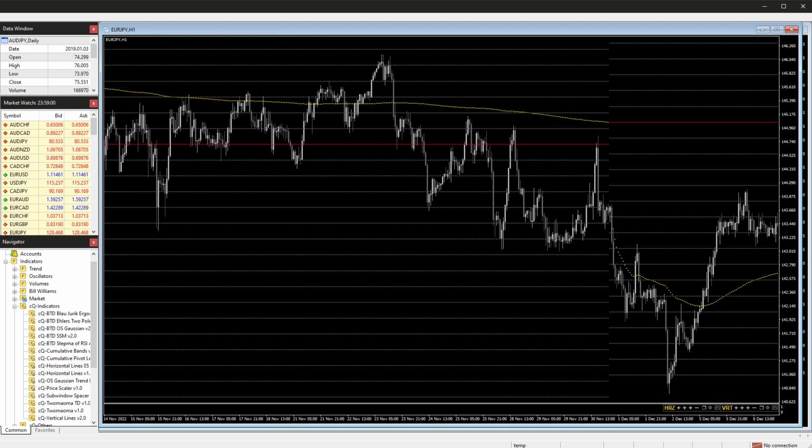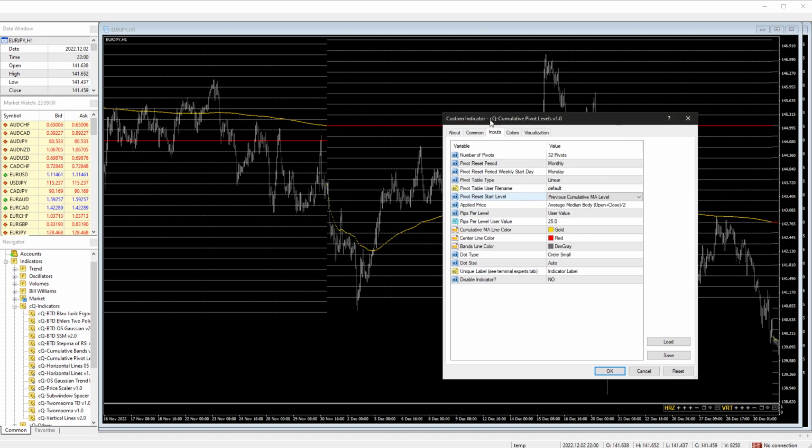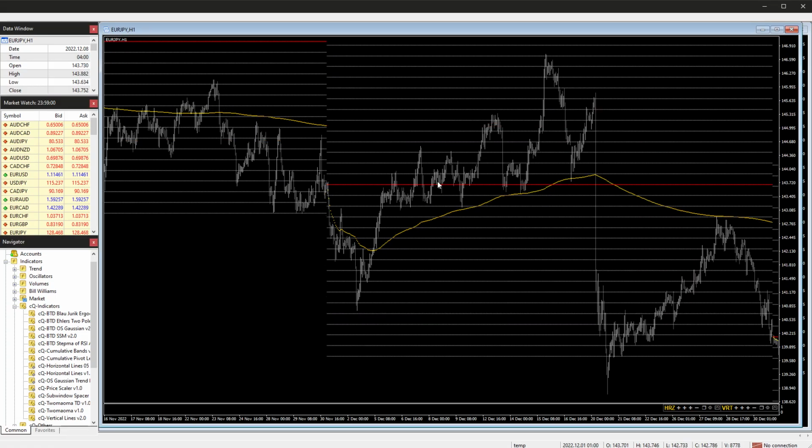I'll zoom out a little bit. Pivot reset start level. Right now, it's using the previous cumulative moving average level. As you can see the yellow, and then at this monthly change, that's where the pivot level is drawn. You can also just set that to the starting price of this monthly change. You can set it to that, and you can see it draws them differently. This might be more in line with what you're used to seeing. You can try that.